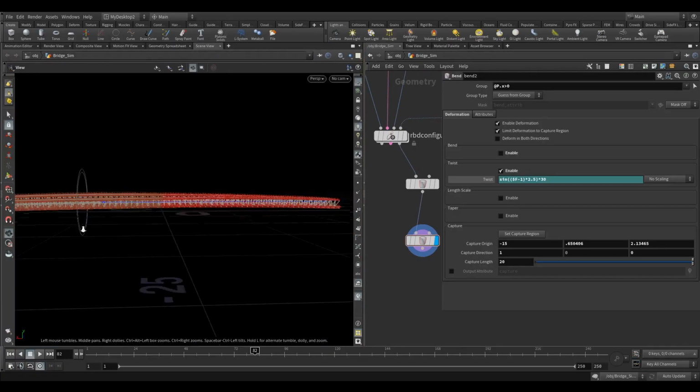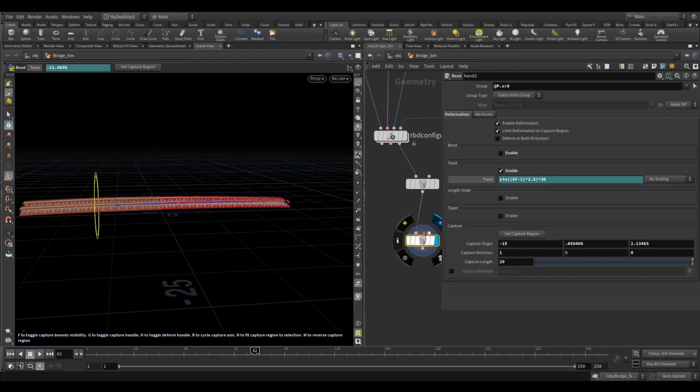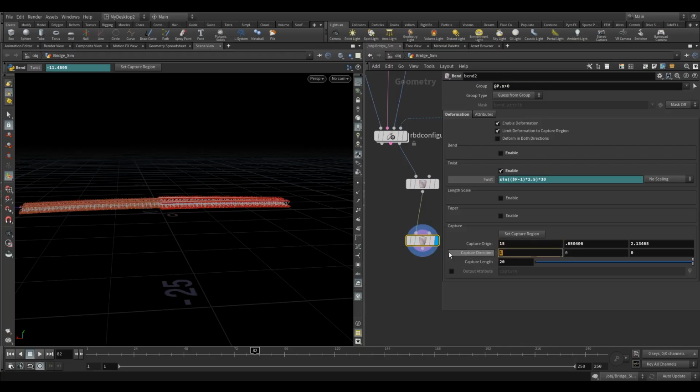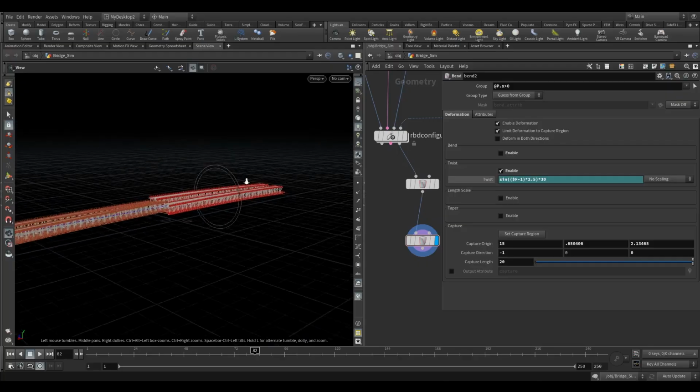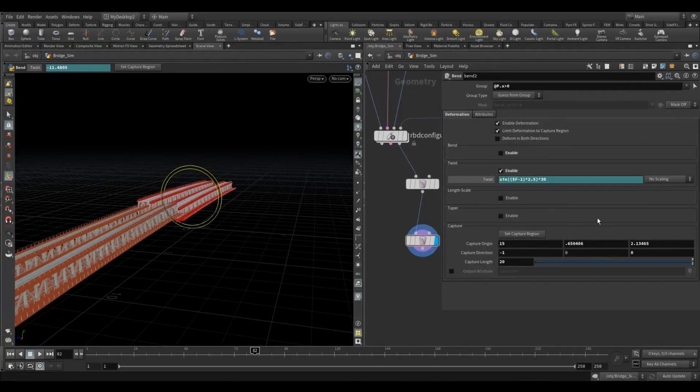Okay, but we need to change this capture region now, because this is based on the other side of the bridge. So we need to change this to 15 and set the direction to -1. Okay, getting closer, but now we can see it's twisting in the wrong direction. So to negate this value, so it's going in the opposite direction, we just need to put brackets around the whole thing.